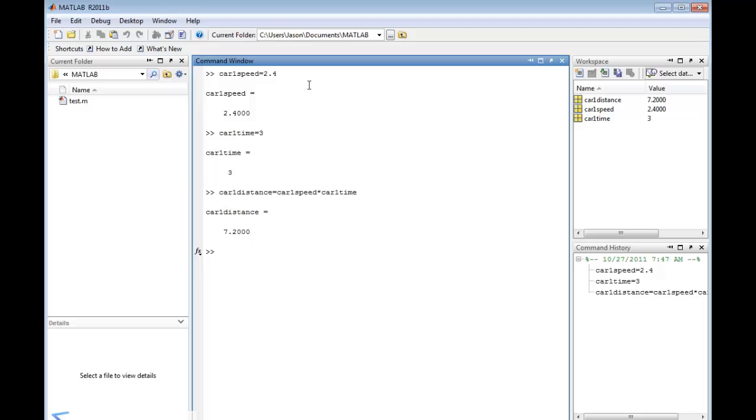So we could do these calculations over and over again, defining a car 2 speed and a car 2 time, and a car 3 speed and a car 3 time, and so on. We could calculate the distance of all these cars and store them in all these different variables. And that would totally work fine. But that's really not using the power of MATLAB, because the nice thing about MATLAB is you can store everything in these things we're now calling vectors.